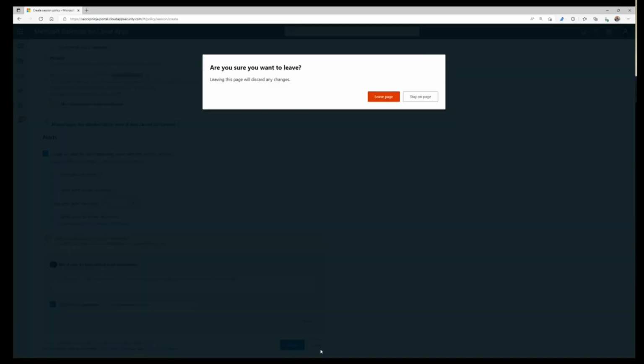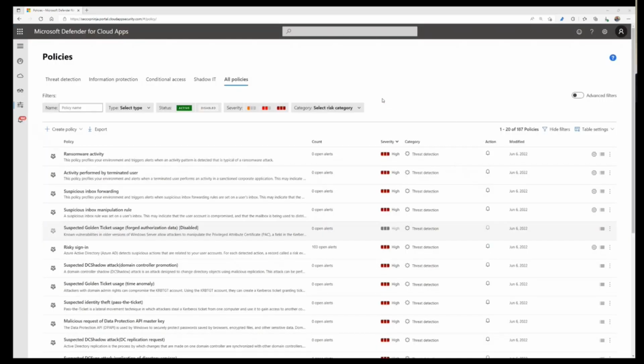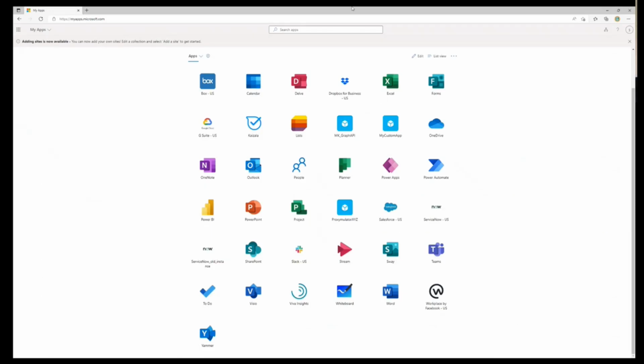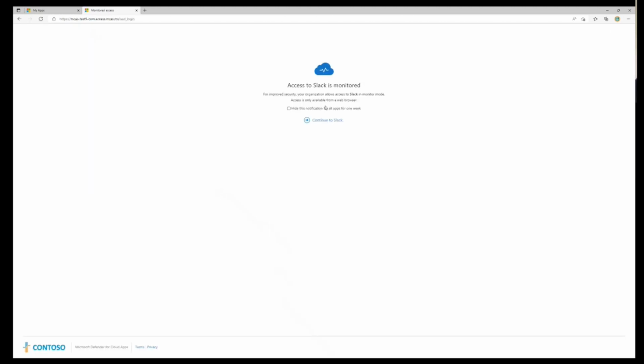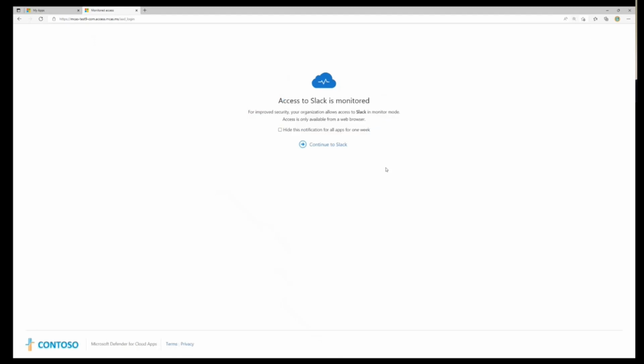I can give you a quick demo as well of the user experience that we would have here. So we have a user account here, and let's take a non-Microsoft application. We can go with Slack. Slack here is connected with single sign-on to use Azure AD. As soon as we connect, notice the URL here, and notice that we have this splash screen that tells us that Slack is monitored. Okay, let's continue to Slack.